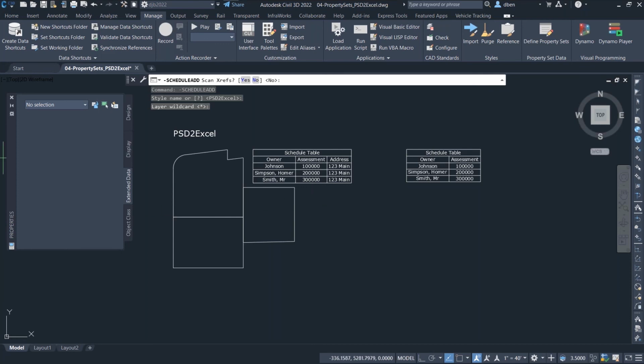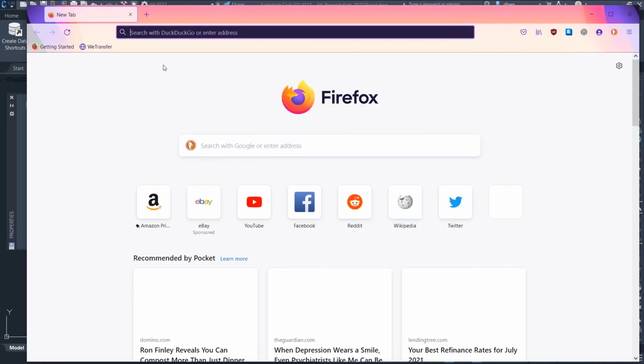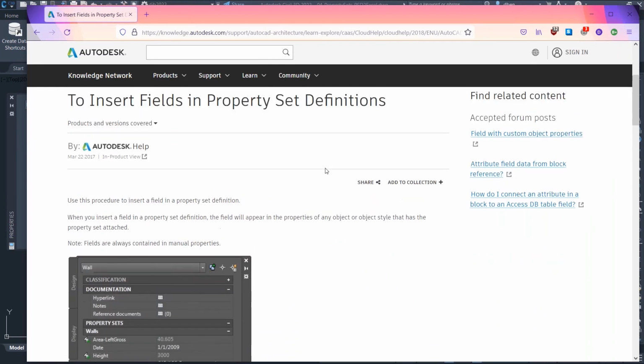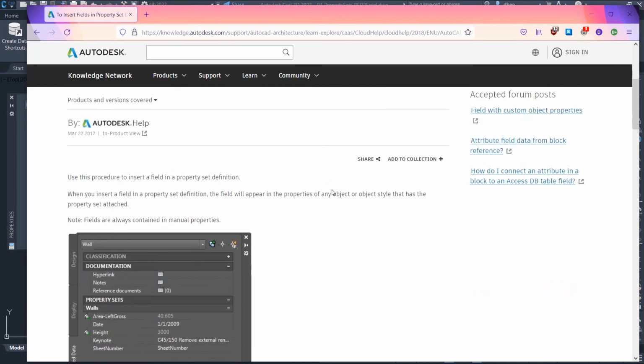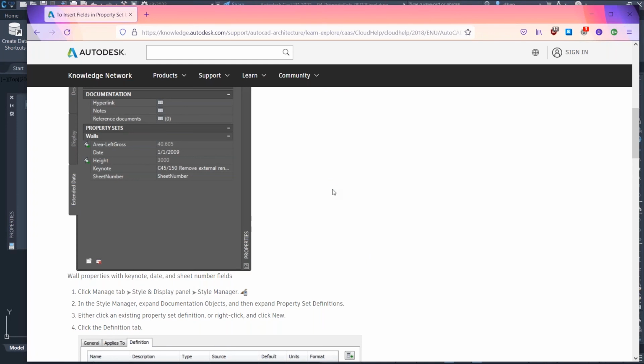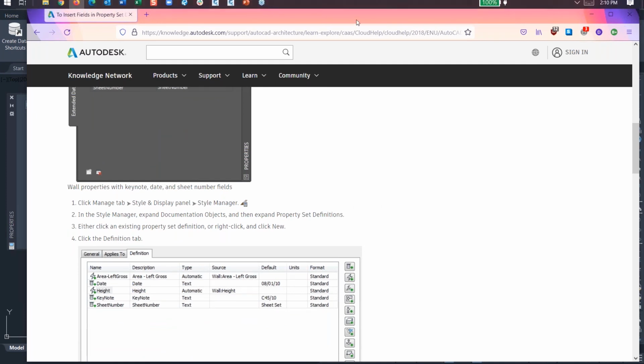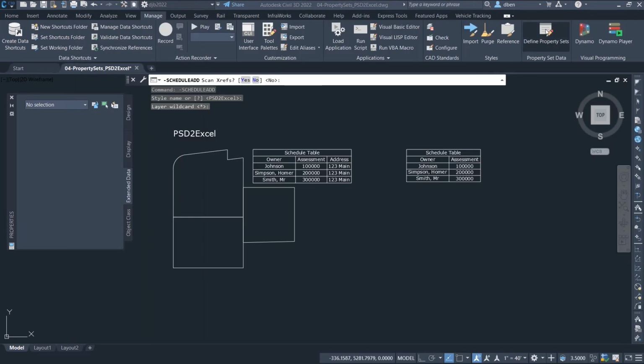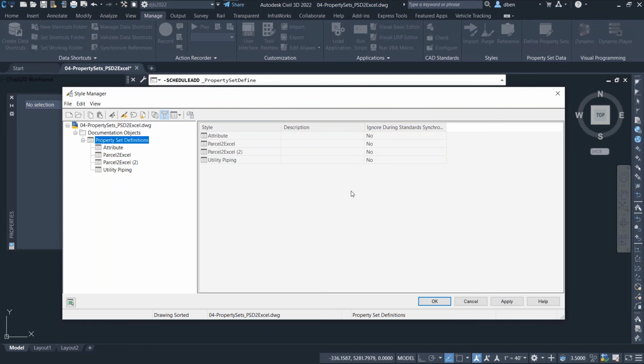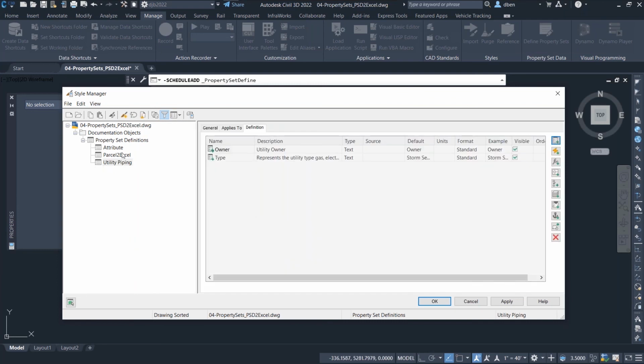Let's see what we have in here. I'm going to check a link real quick that somebody sent. We'll see. So yeah, you can insert fields into the property set definition, but again, we can't go the other way. So let's slide this over. We'll take a quick check here. I'll come back over here. Whoops, I didn't mean to do that. Let's purge that one out.